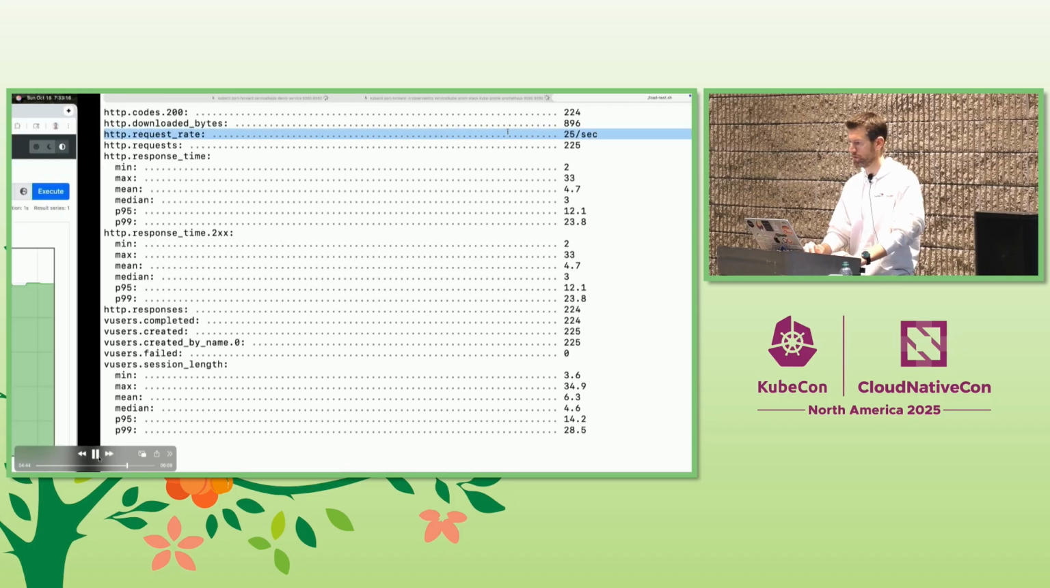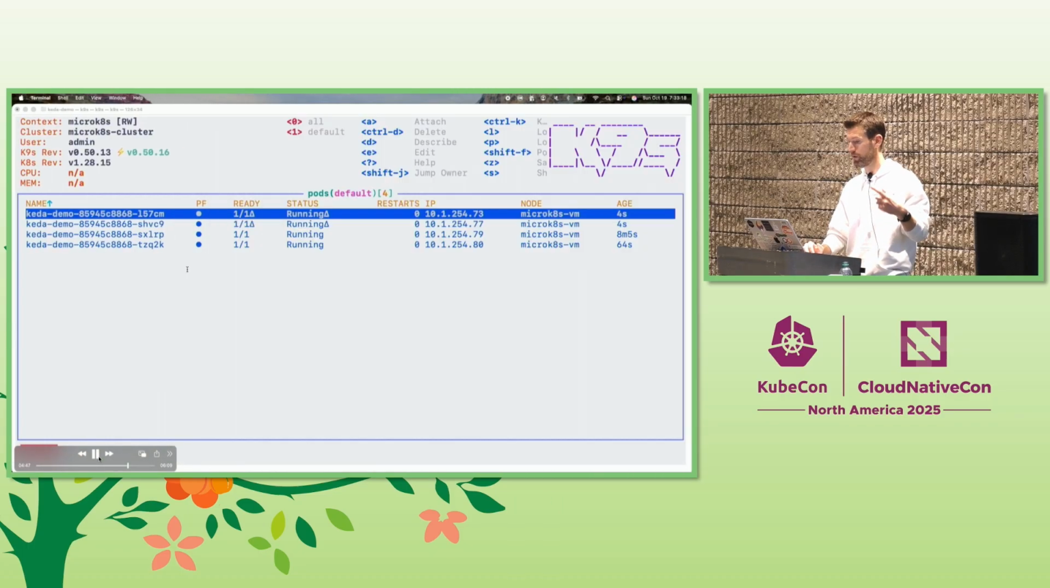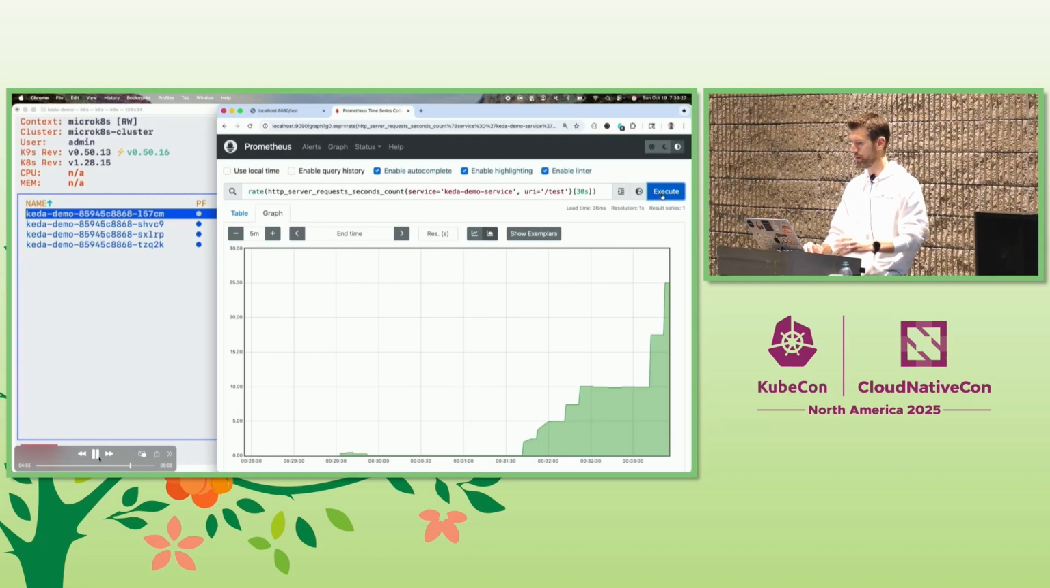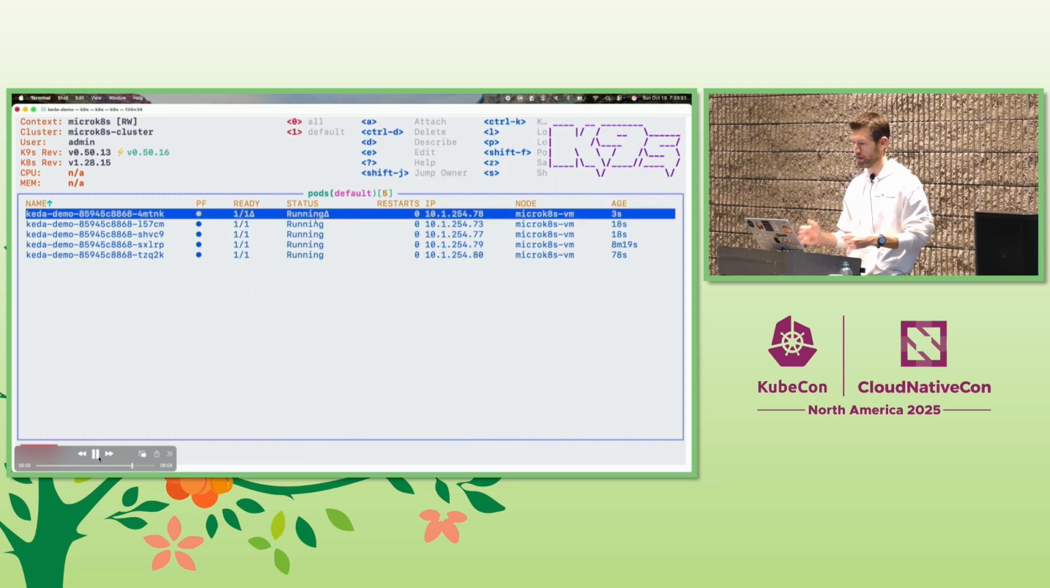All right, so scale back over. We can already see that 2 more pods got added just recently. And another few seconds here. Let's check out the metrics. All right, so now we're up to 25. So that's, again, 5 was my threshold. So 25 would give me 5 pods total. So here I'm at the max.